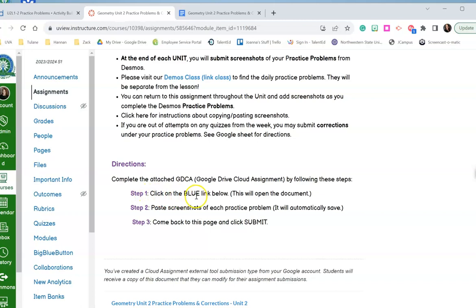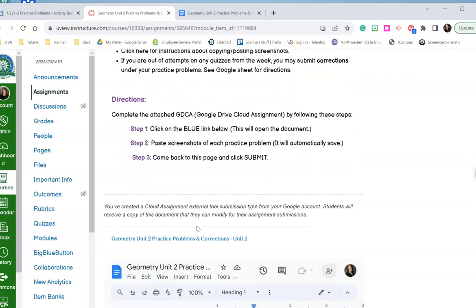Step 1 is to click on the blue link below to open the document. Step 2, you're going to paste screenshots of each practice problem. And then at the end, you'll come back to this page and submit.